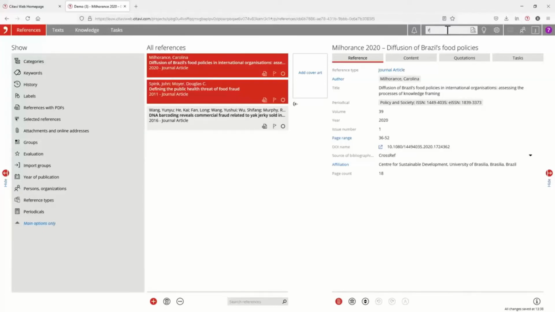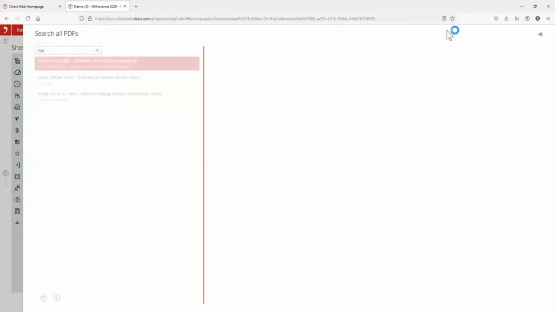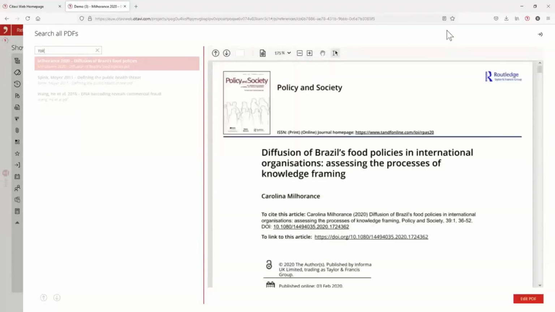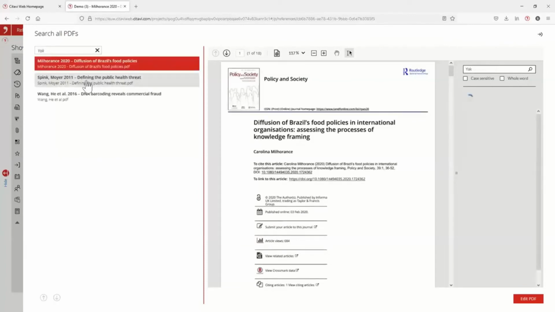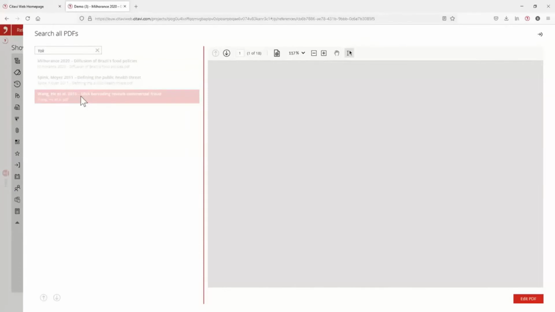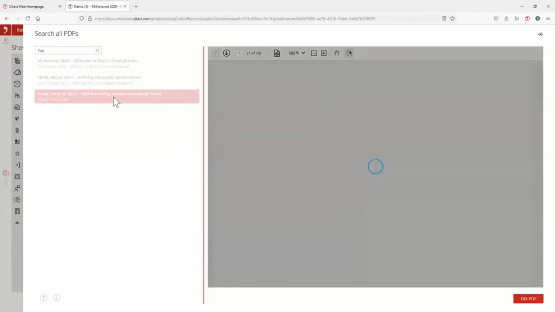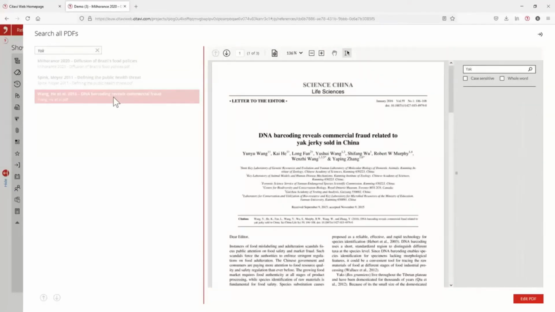So let's say I want to look for my article that had information on yak jerky. So I type in yak, and then it's going to search across all the PDFs. And then it should pull up, I think if I jump to that article, it should pull up those instances.